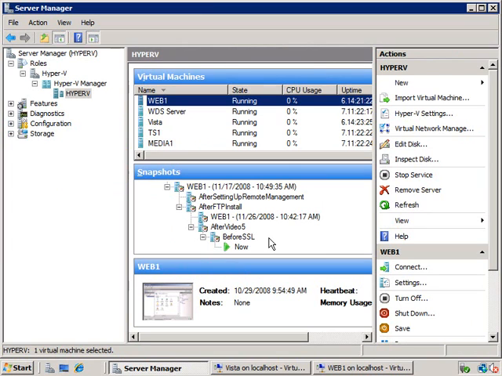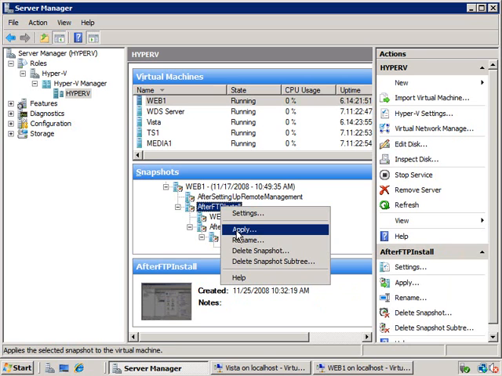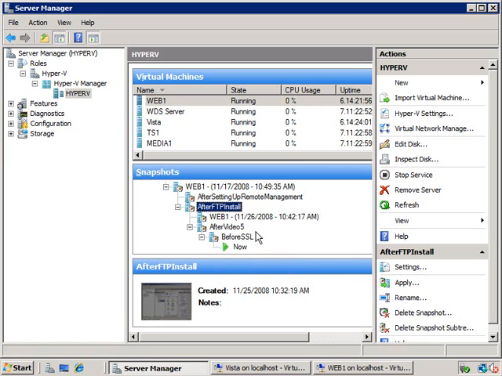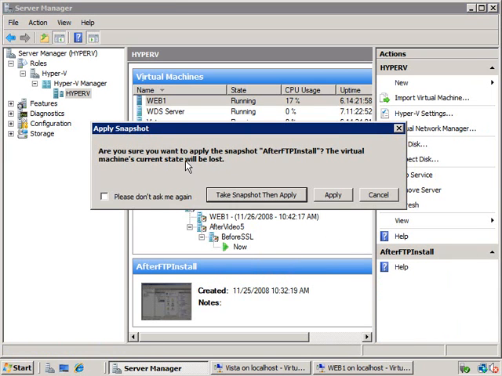The snapshot happened pretty fast. Now you see that I actually have 1, 2, 3, 4, 5, 6 different points that I could go back to in case I blew something up. Anytime I want to go back to any one of these states, I simply right-click on the snapshot and click on Apply. By the way, since I do have the snapshot already in place, I'm going to click on Apply. And then you'll see it asks, are you sure that you want to apply the snapshot after FTP install? The virtual machine's current state will be lost.